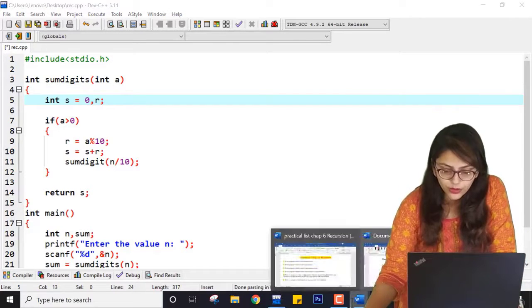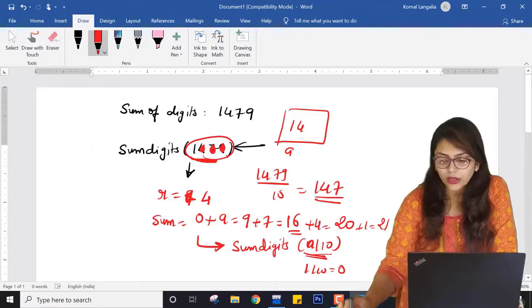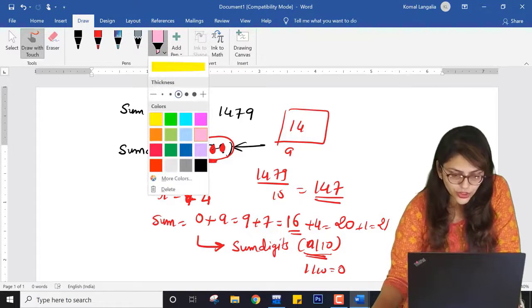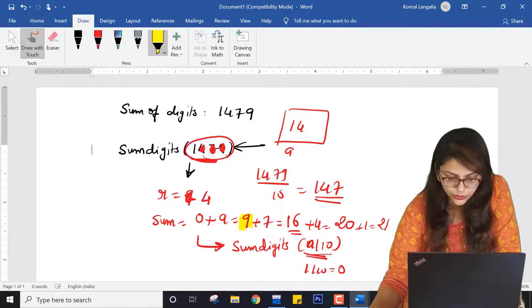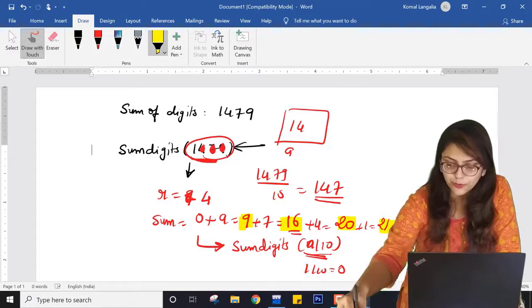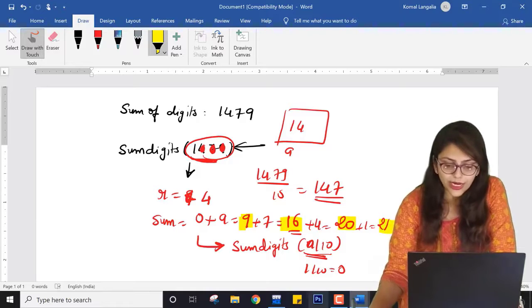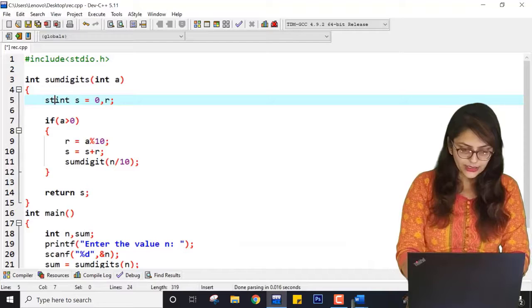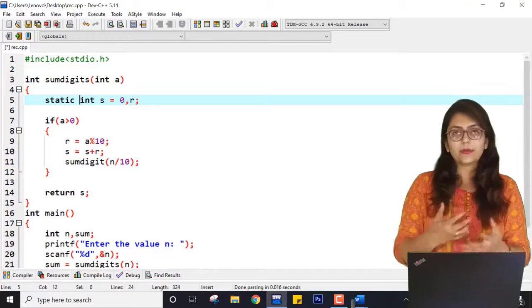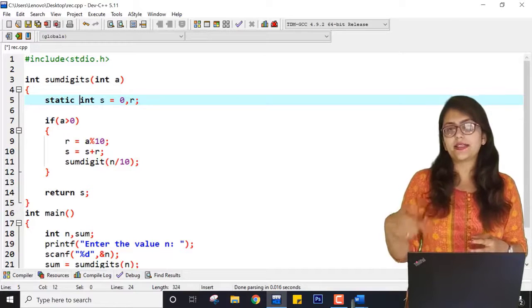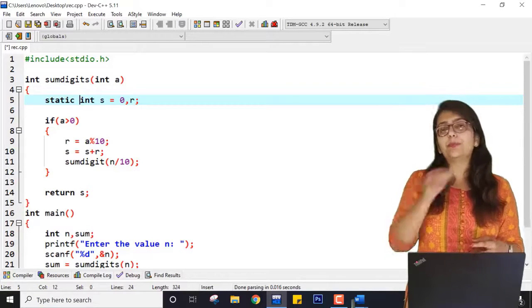You can see it over here that every time, let me change the color first. So here every time the sum is added to the previous sum. So I should retain the value of the old sum, right? So how can I do that? I can do that by declaring sum as a static variable. So if my sum is a static variable, every time it will not initialize it to 0, but it will add to the previous value.